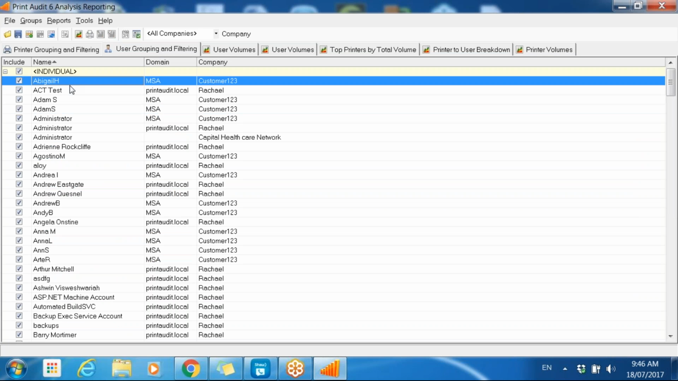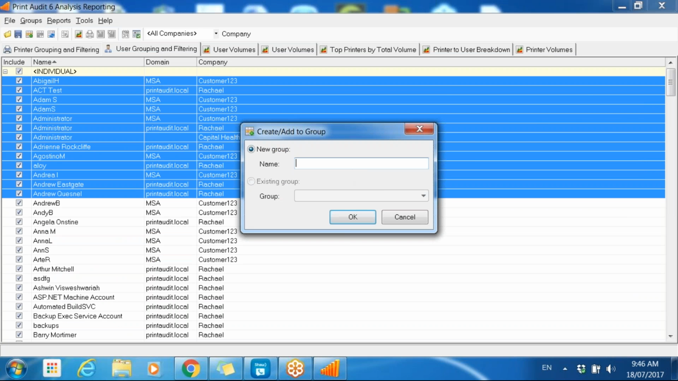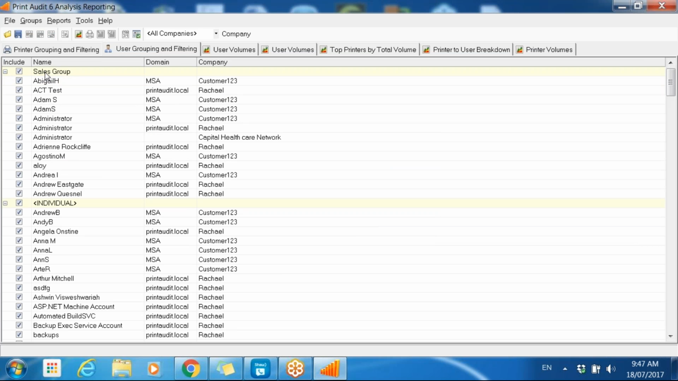So let's say these I want to add into one group, and I'm going to name this the sales group. Okay, so now, again, I have a different group. So this would be maybe more of your departmental reporting or based on different buildings that the users are in, whatever makes sense for that customer environment.